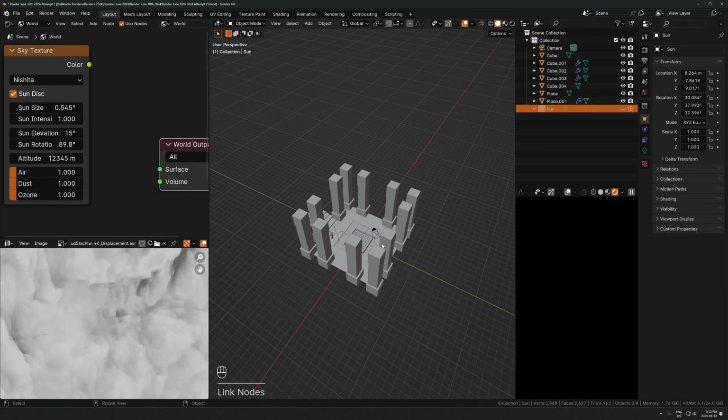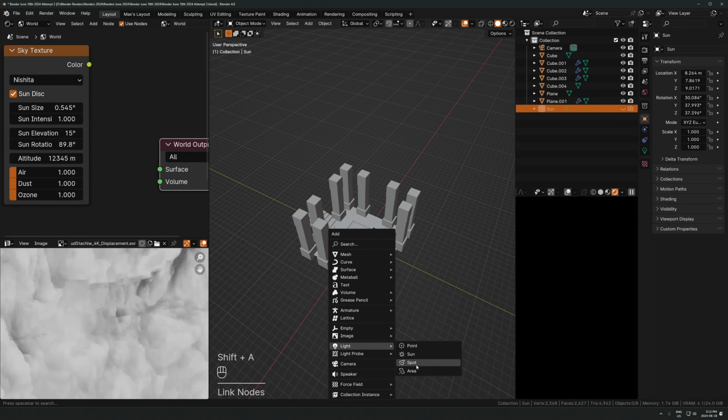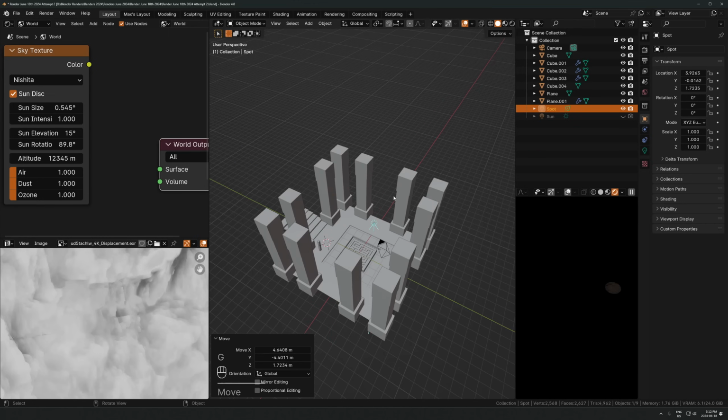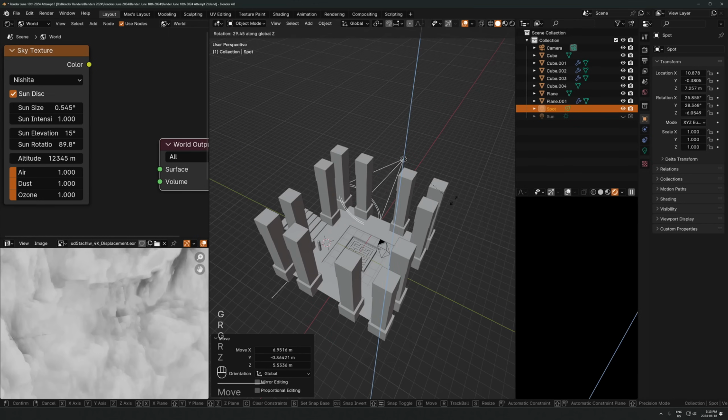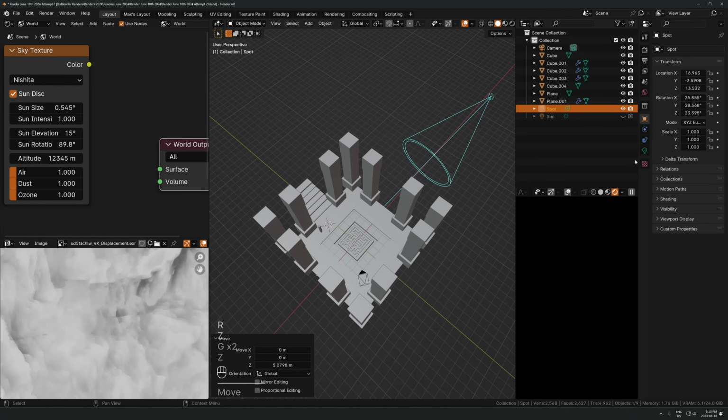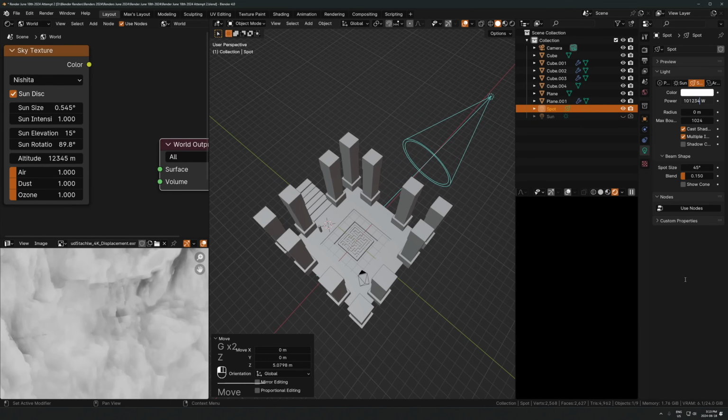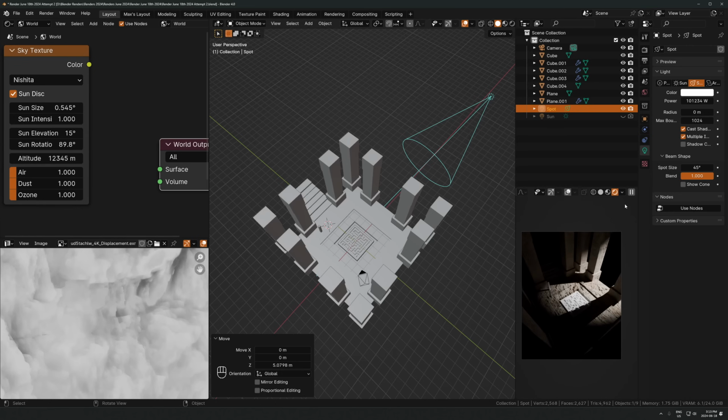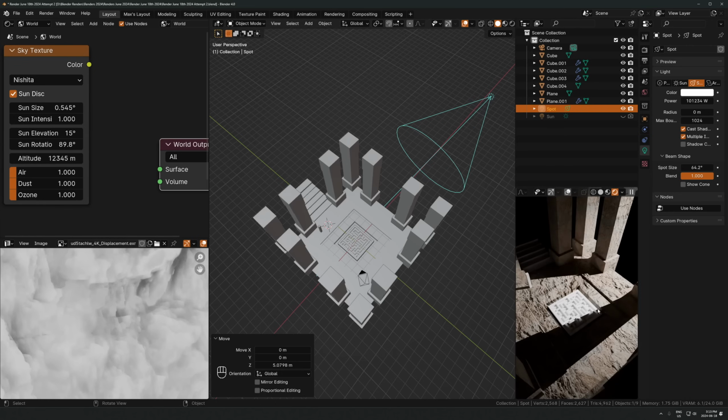No, I don't like this. Let's try a spotlight. I might have to build out the scene more before I really know what lighting setup is going to work, but let's try a spotlight. I think we could make it look better with this. Okay, so we'll get that there. Yeah, like this is more what I wanted.